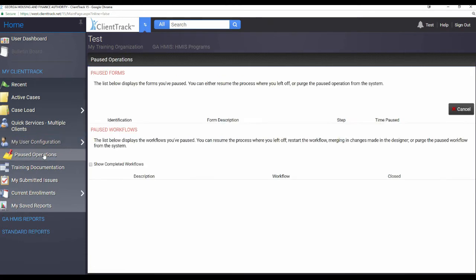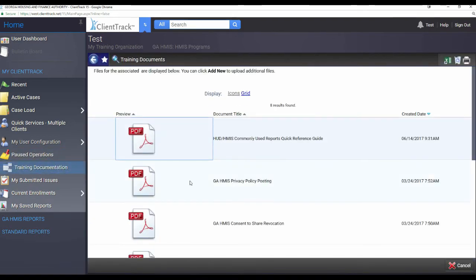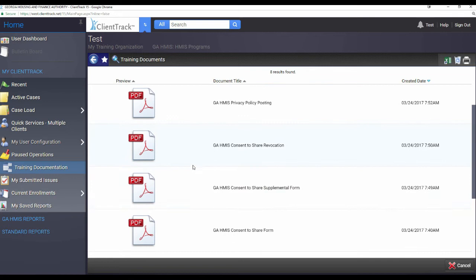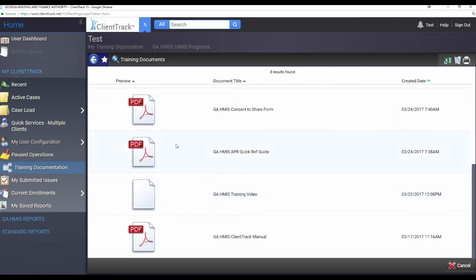If you click on paused operations, you'll see any paused forms or paused workflows. This will make a little bit more sense when you get further into the training videos. Under training documentation, this contains some important documents from DCA in regards to HMIS.